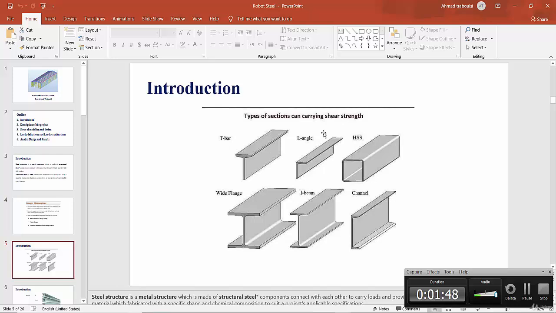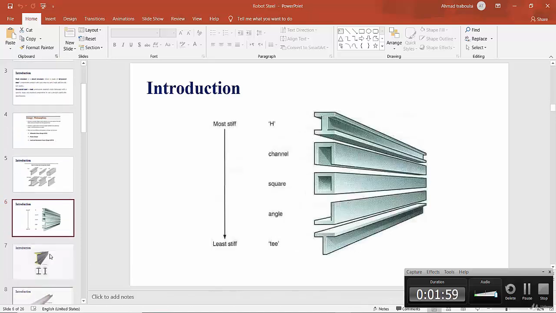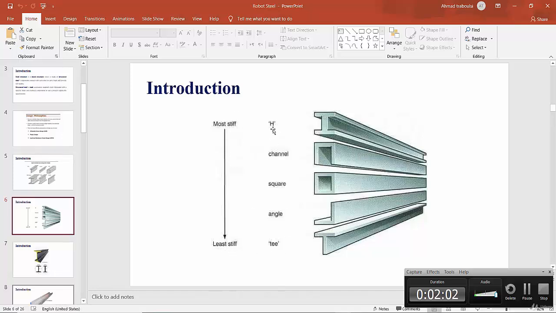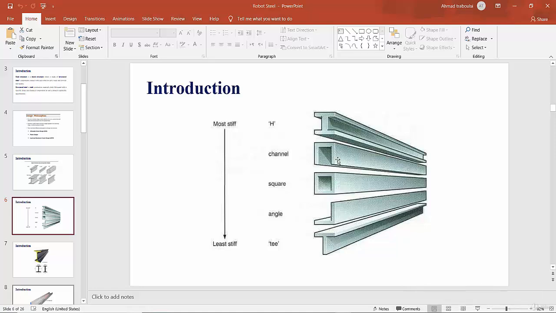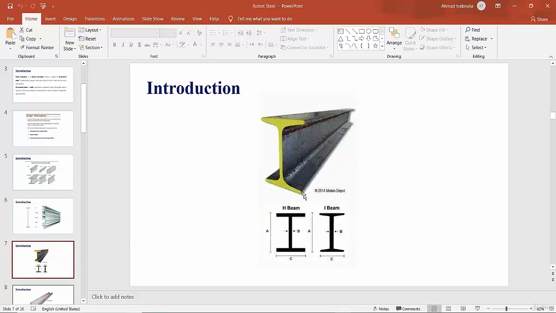We will show the T-bar, L-angle, HS, channel, I-beam, wide flange. We will show the sections of American code and Euro code. We can show here that the most stiff section is the I section, then the channel C, then the square, then the L angle, and the least stiff is the T section. We can show here the shape of the H beam or I beam section steel.